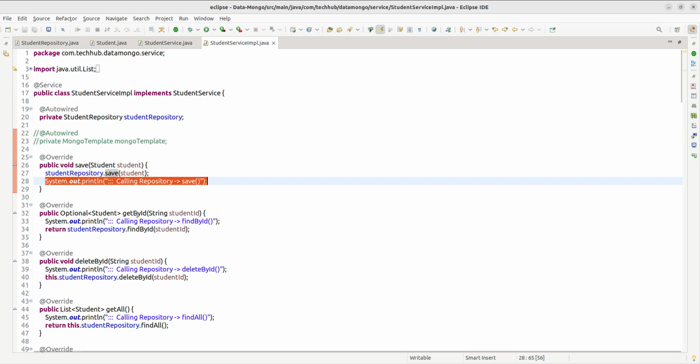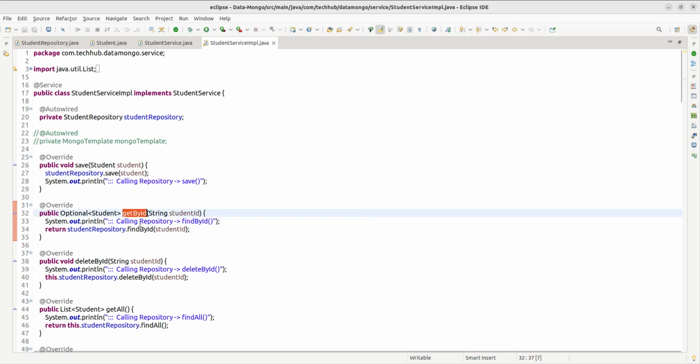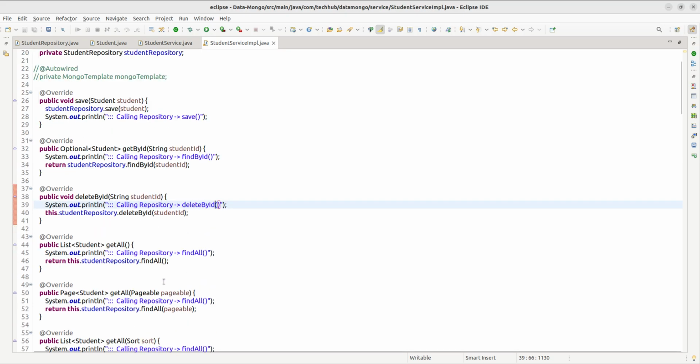Okay, get by id, find by id. I am giving the name getById in the service, but actually the name in the repository is findById, you can give that. I am printing here findById. Next is delete by id. Anyway, we will not use this one, but I am just writing it. Okay, get all, find all.